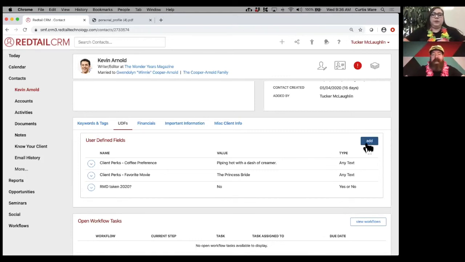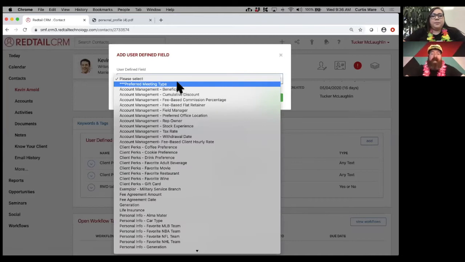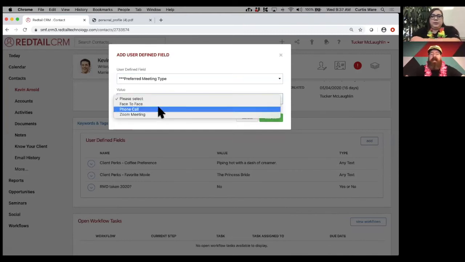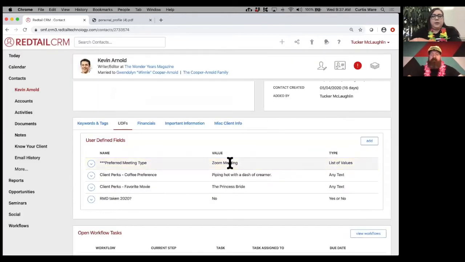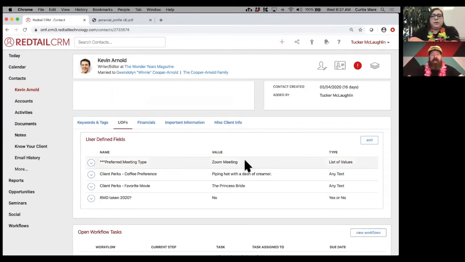So I'm going to choose add in the top right-hand corner. Now I can select what user-defined field I want to add to this contact. And you'll see I have preferred meeting type right at the top. And then from here, here's those items that we created. So I can actually choose, he's going to be Zoom meetings. Now, again, it's easy just to come in and find anytime I'm scheduling for Kevin, if I go to his record, I can say, okay, it's going to be a Zoom meeting. So I have that information readily available from the user-defined fields.